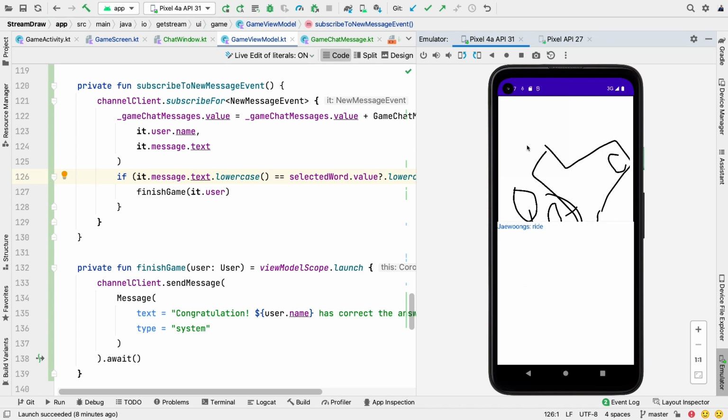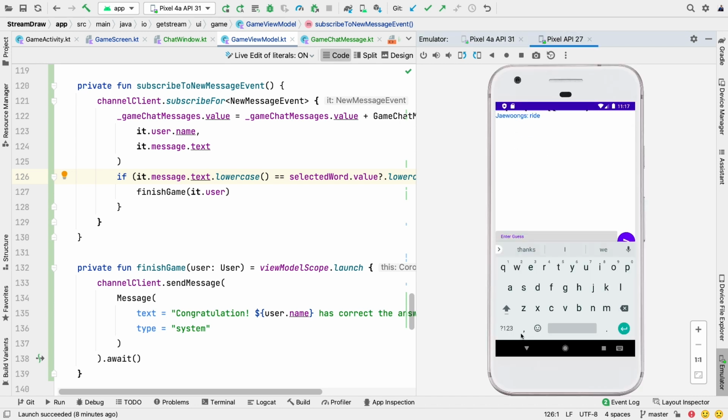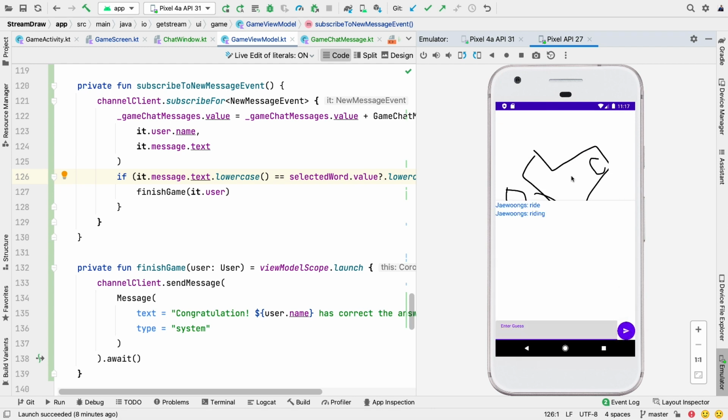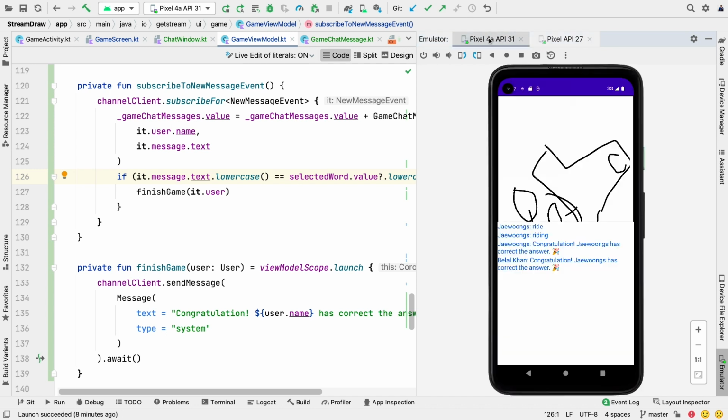So the guess is coming. Now I will put the correct guess, riding. And that's it. You can see, congratulations, Jwoong has the correct answer. And here also we are getting the winner message. So it is working absolutely fine.